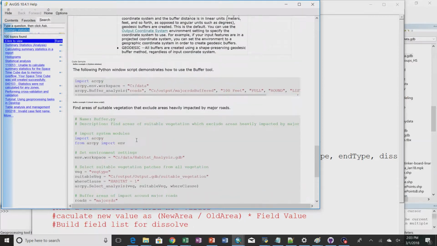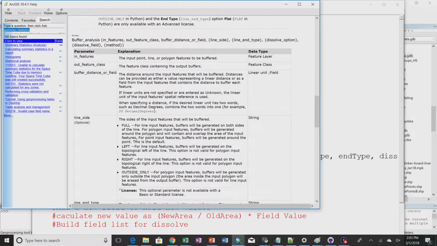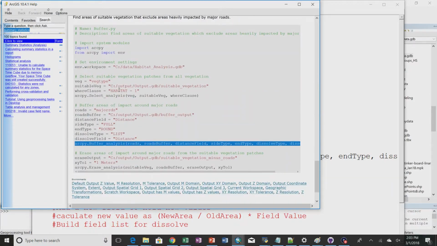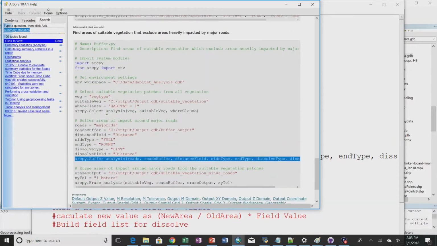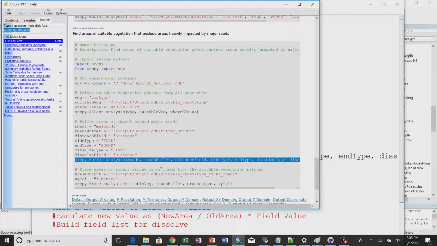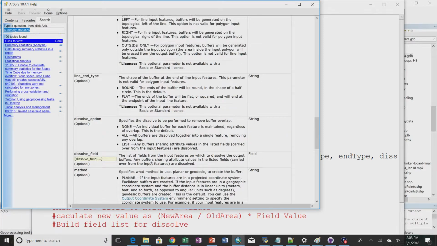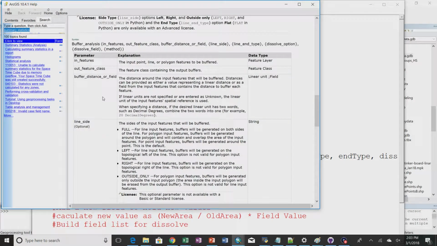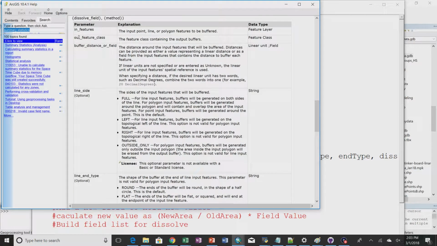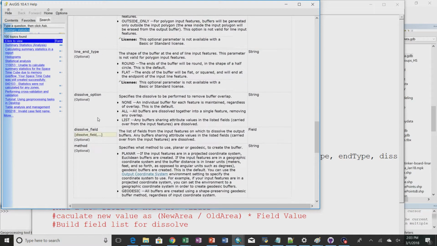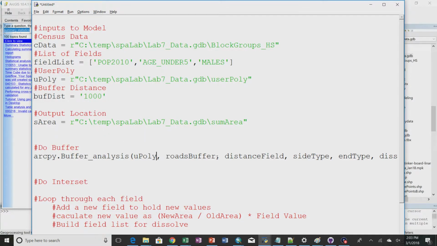So we could go back up here and look at what the inputs and the outputs are. The first parameter is the input feature class. The second parameter is the output feature class, the roads buffer. The third parameter is the buffer distance. Everything else is optional and we don't even need it. So I'm going to go over here and delete everything else. I'm going to change this to buff dist.